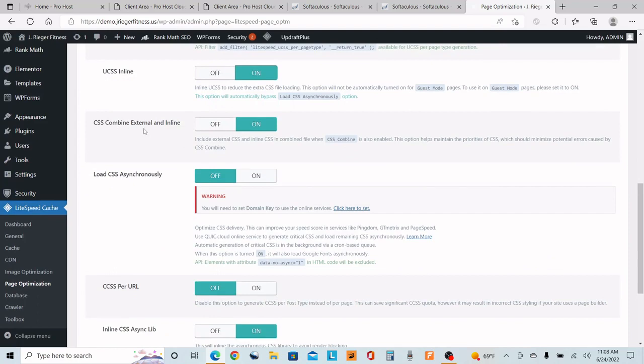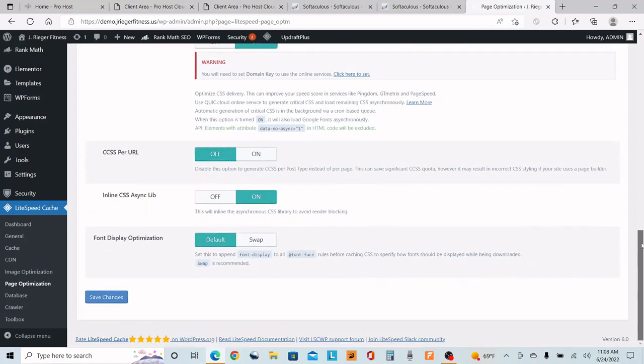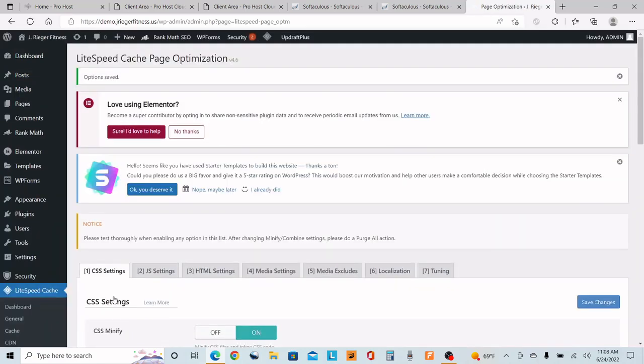Combine external and inline. Sure, it's already marked for us. Load CSS asynchronously. That means it loads at the same time. We're going to turn that on. Cost per URL. We are not going to check that. And font optimization, we are going to leave that alone at default. So that's the CSS settings.